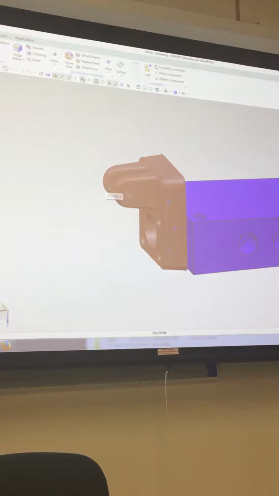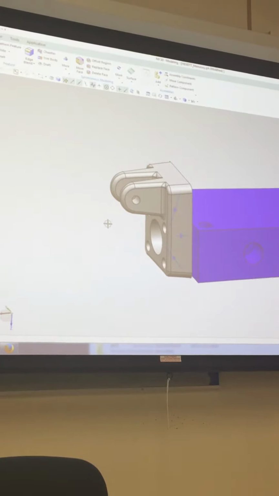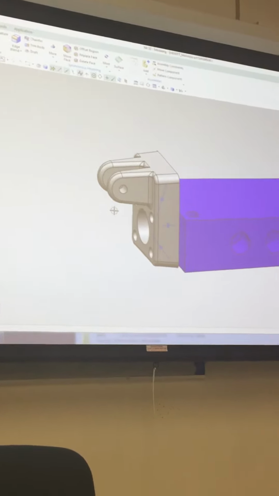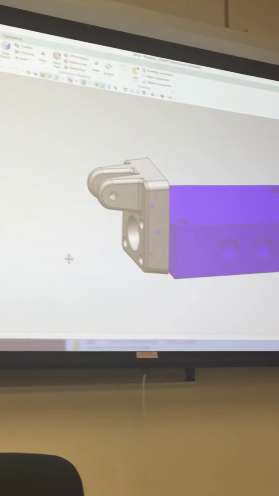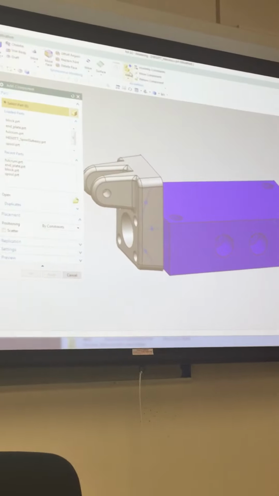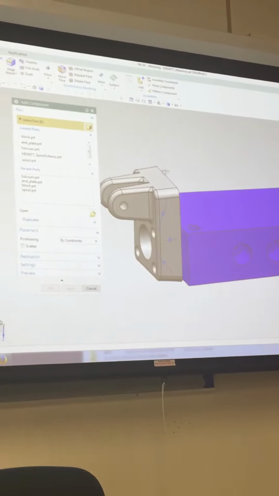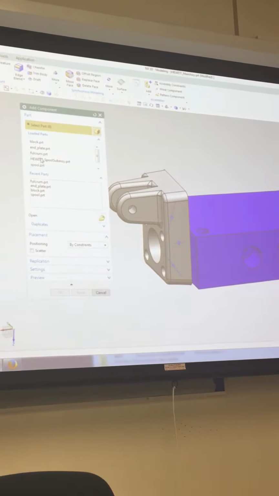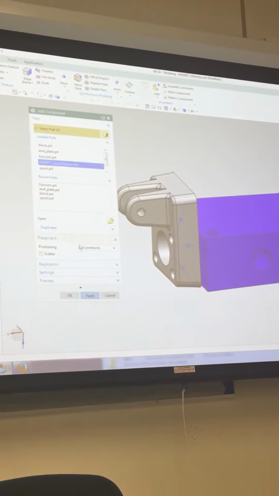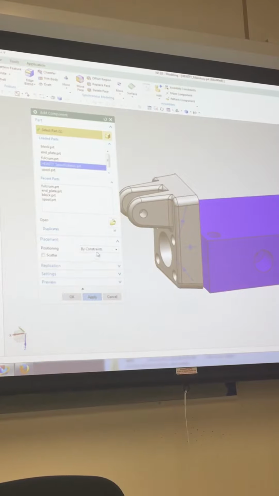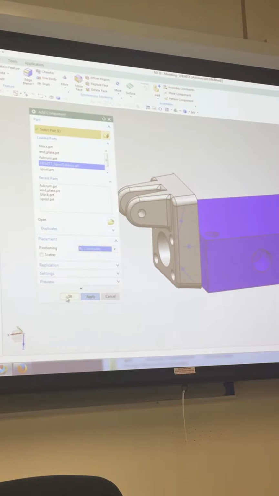I'm going to go ahead and put in that subassembly. Even though there's only one component in there right now, it's just the subassembly, I can go ahead and put it in. And then as I update it, it will update into this file. That'll be fun. So I want the spool subassembly. And again, this time by constraints.